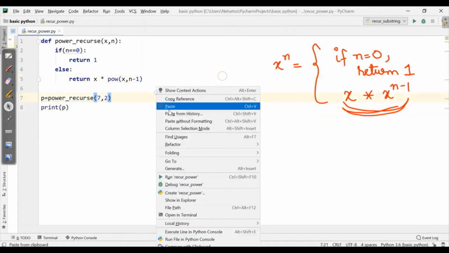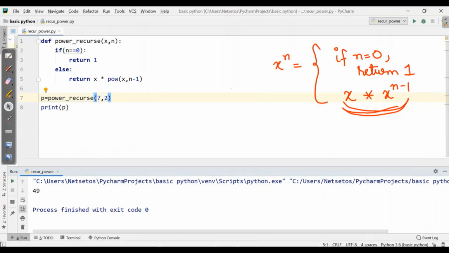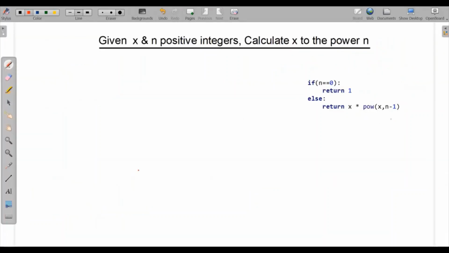So when I run this, I got 49 because 7 to the power 2 is 49. Now let's see 7 to the power 9. It will give its answer respectively. Now let's see how it is working internally. So this is the code which we have written now.